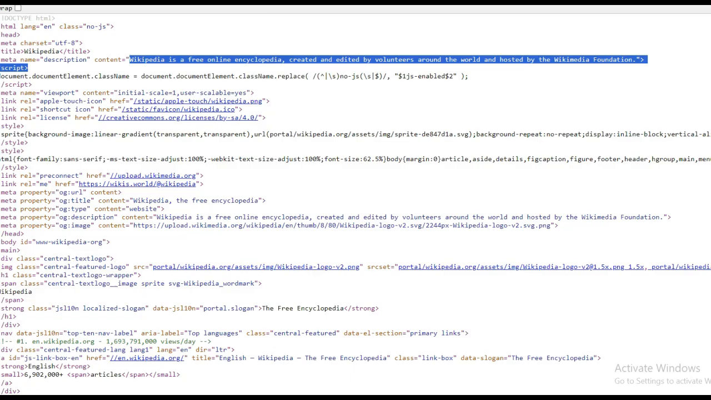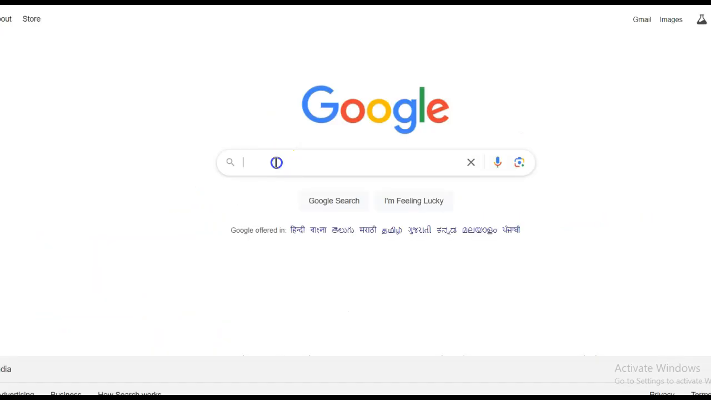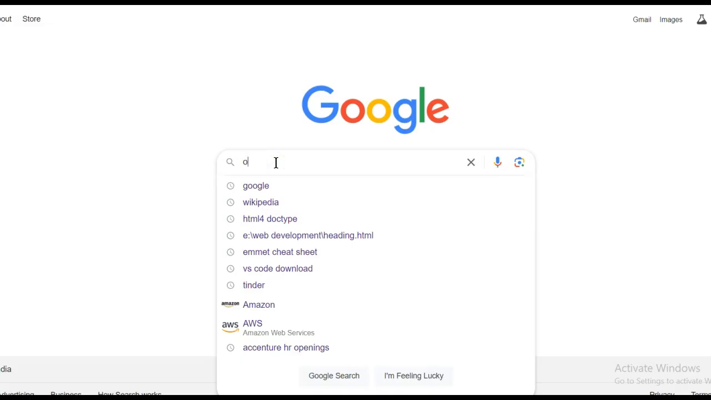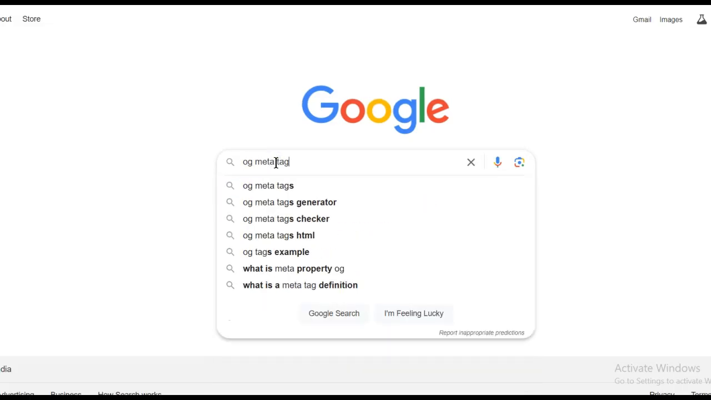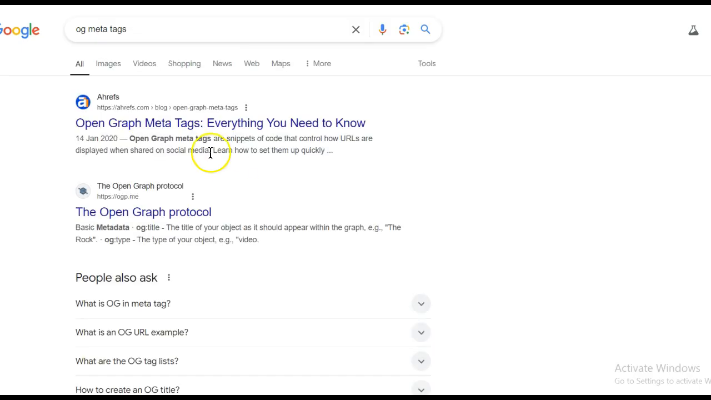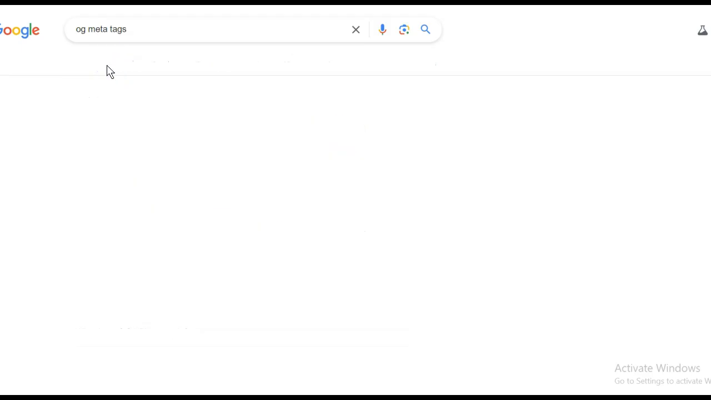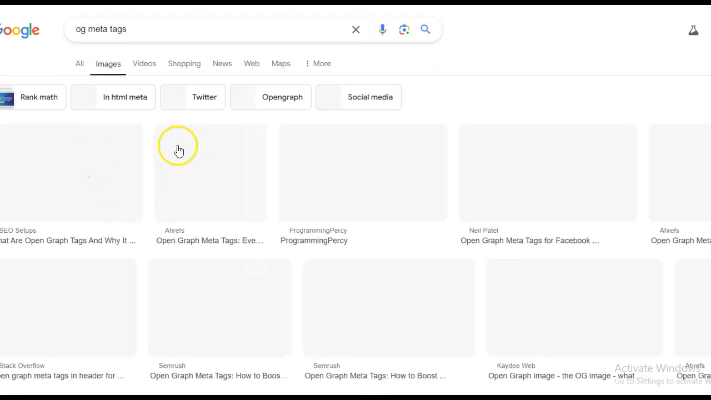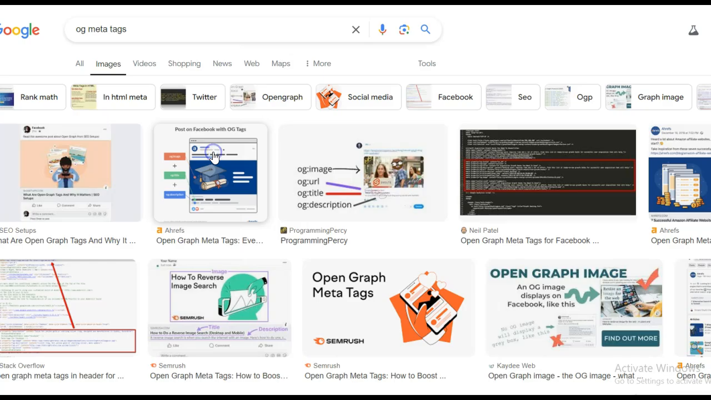Okay, so for that, let's go and get some insights about OG meta tags as well. Let's come back to a browser and I will just search for OG meta tags. Let's hit enter. And then we can see we have Open Graph meta tags, everything you need to know. We can click on the same in order to understand, or go with any such different blogs in order to know much more about your OG tags. Let's see if I can get any good image so that I can show you guys directly. Okay, let's go with this particular example.